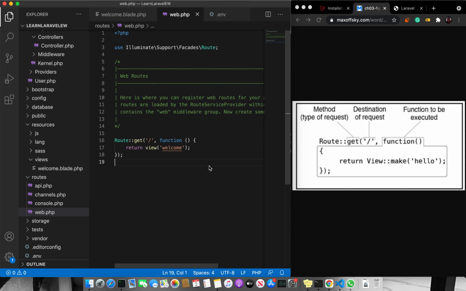Guys, welcome back. This episode is focused on routing. Now, you ask yourself, what is routing? Think about routing as simply a traffic police.